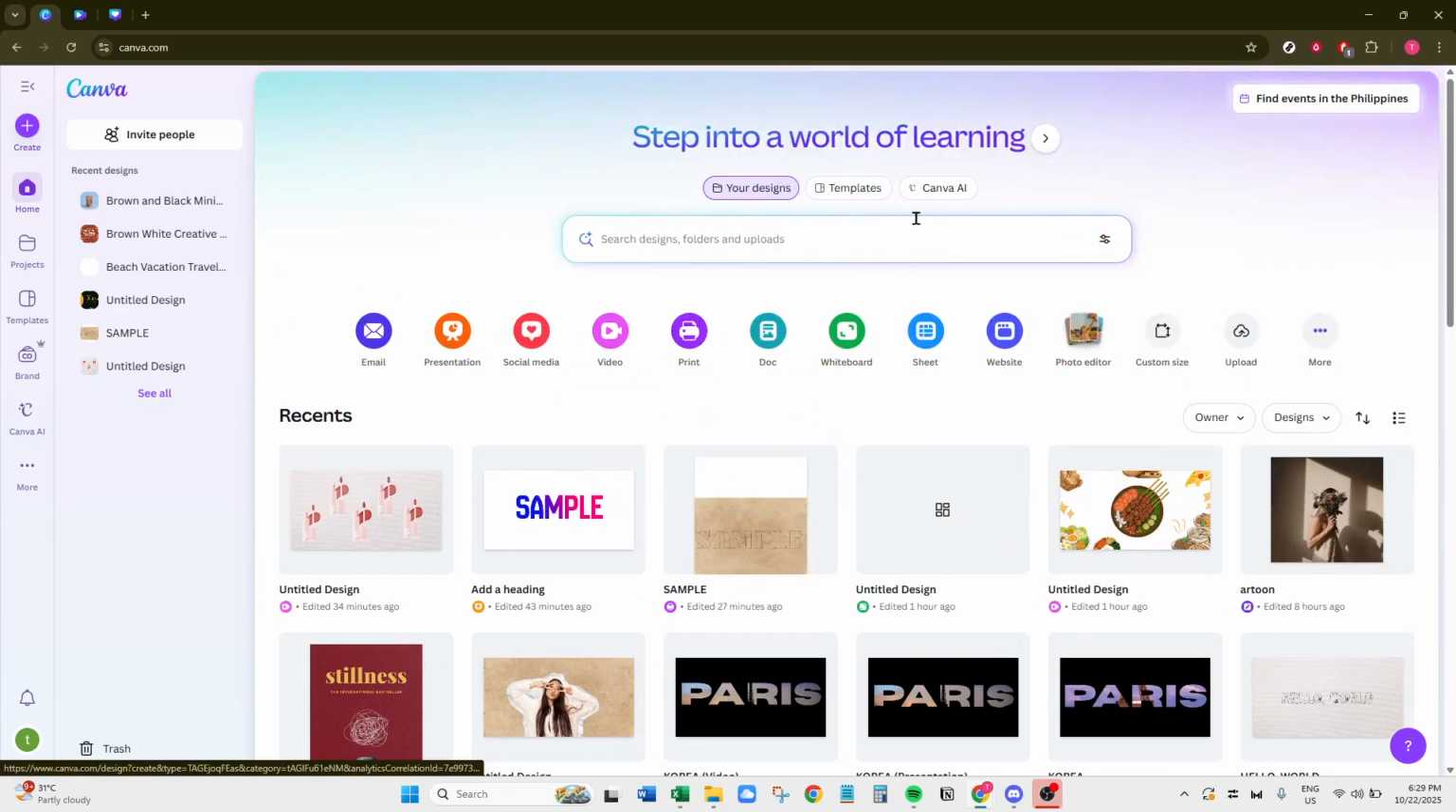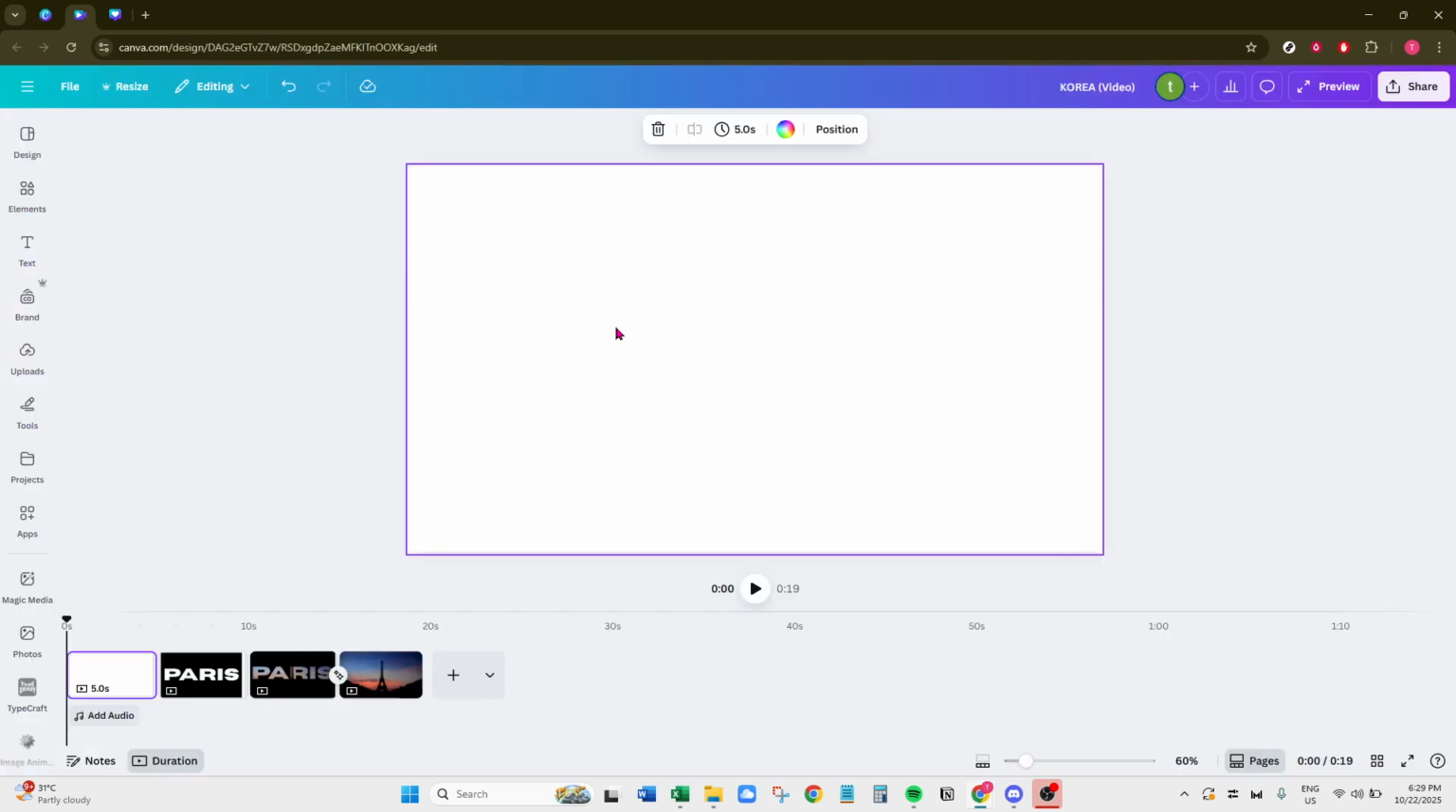First, let's start by opening Canva. If you haven't used Canva before, you'll need to set up an account, but it's free and quick to do. Once you're in, you'll see a variety of template options. For this project, we will need to create a design specifically for video, so click on Create a Design and select Video from the options. This setup will give us the perfect parameters for our intro creation.